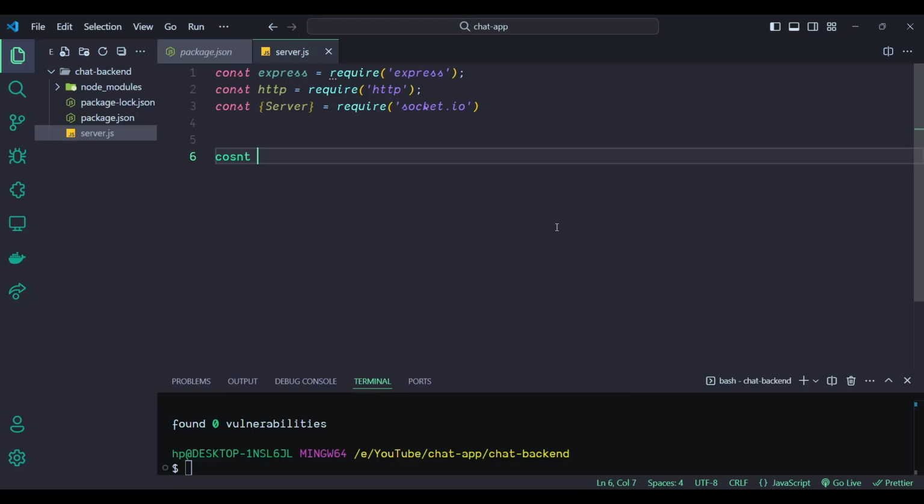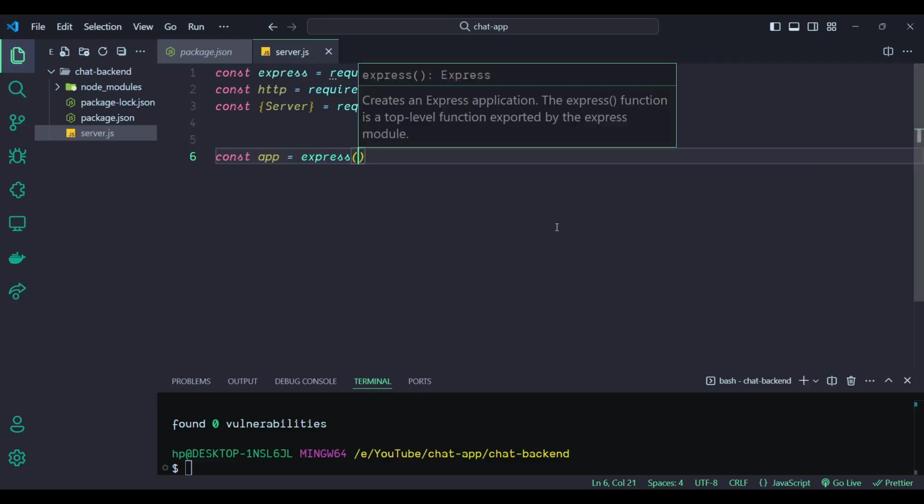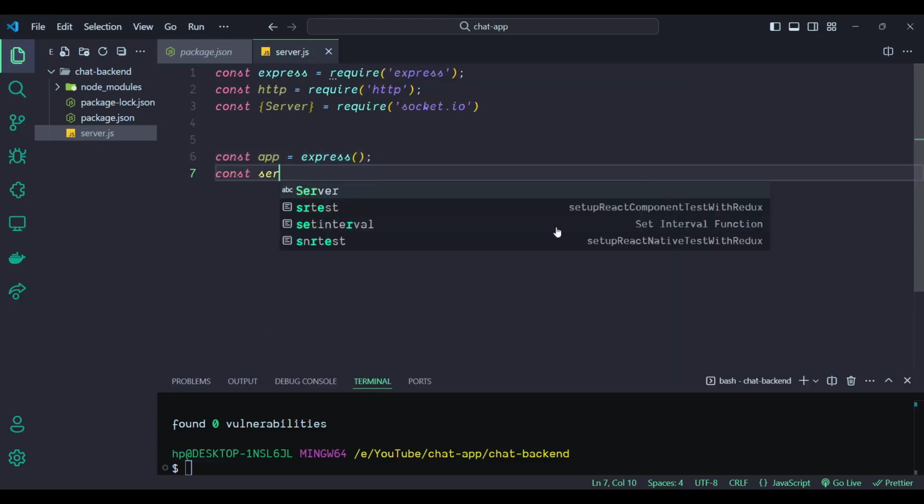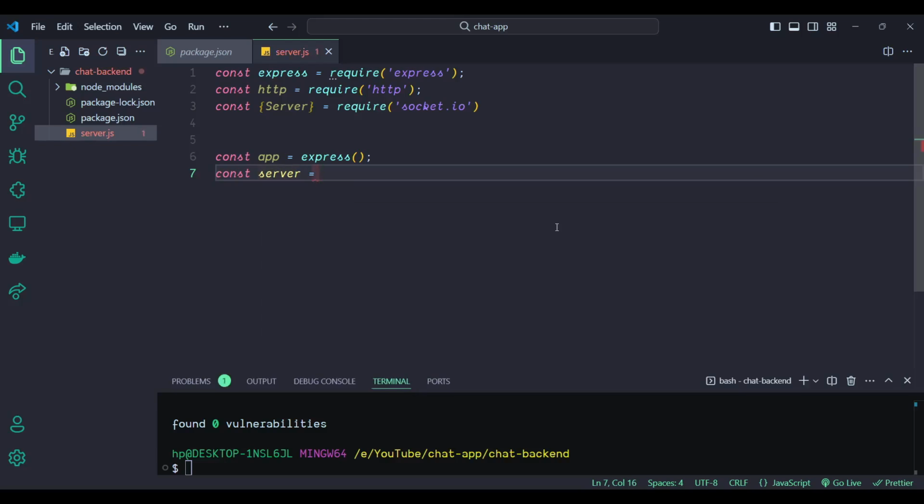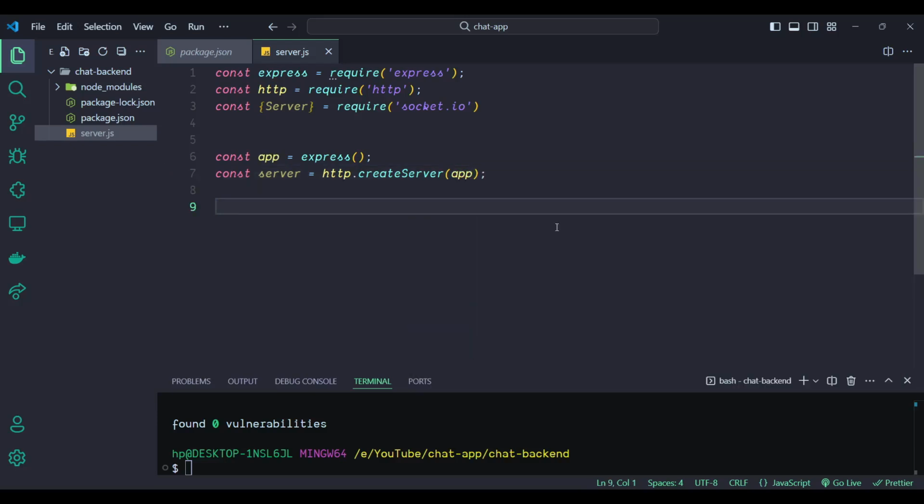We'll use it. Now let's create an app variable. const app equals, we'll use the express function here. So basically this will help us create an instance of an Express application which can be used to define routes and middleware for handling incoming HTTP requests. So now let's create a server. const server = http.createServer(app). We create an HTTP server using the HTTP module, passing the Express app as a handler for HTTP requests. So the server can now handle both HTTP requests through Express and WebSocket connections via Socket.io.